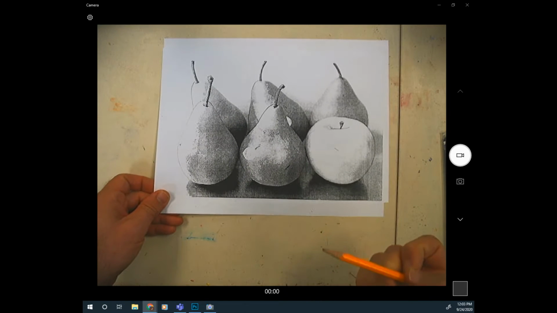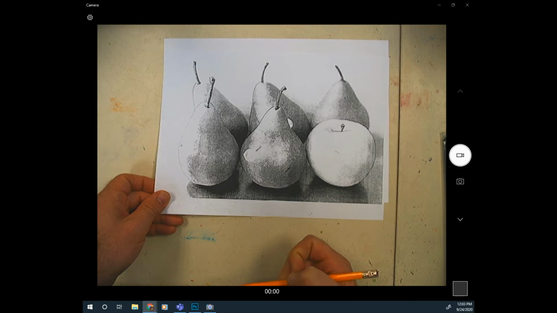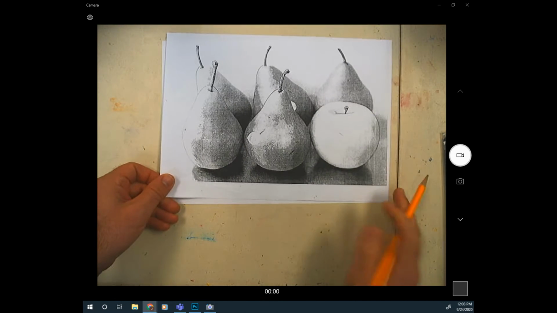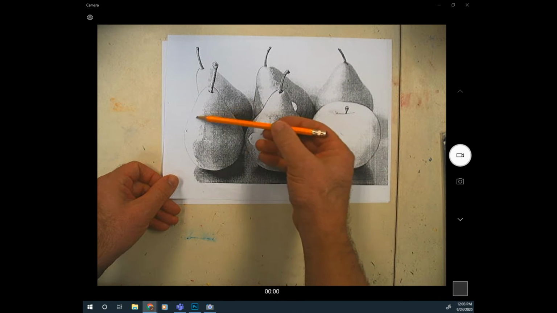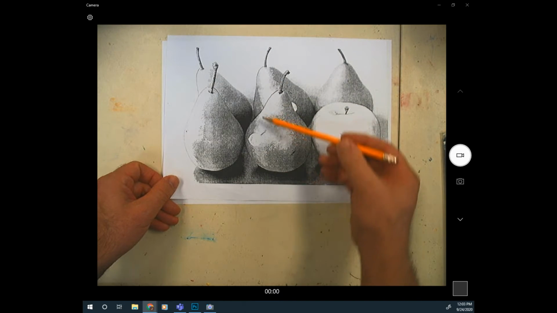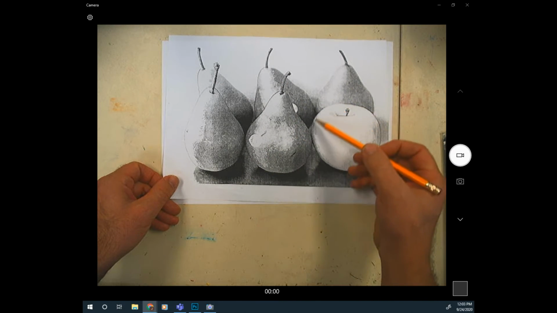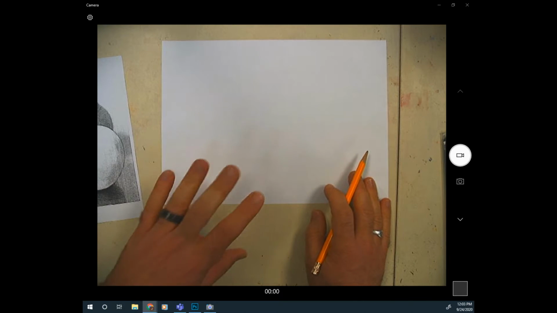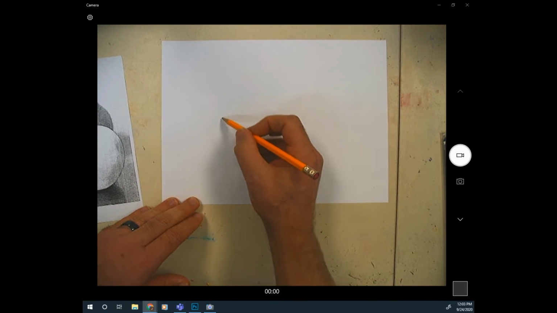So we're going to start by doing a contour line drawing just to get the outlines of these objects on our paper. And if you look at these pears, you can see there's a circle right here and then this triangular shape that goes off. And the apple itself is pretty much just a circular shape. So don't trace, please. Just use your pencil. Draw lightly.